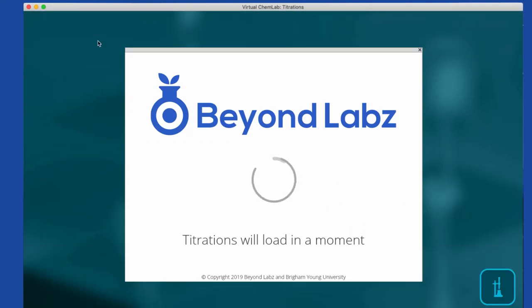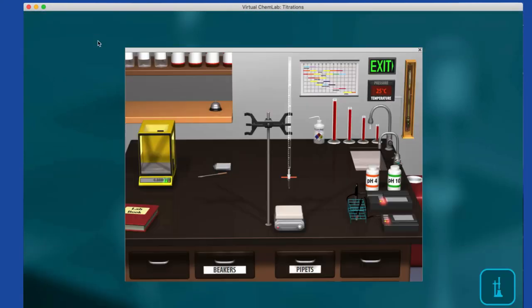Now, specific to the titration lab, let me just cover a couple of the things that you will likely be using. You can see there are these two drawers down here in the front, one with beakers, and these beakers can be clicked on and brought out to the lab bench and set down anywhere. You can see a highlight when you're clicking and holding the beaker. So we'll pull that one out.